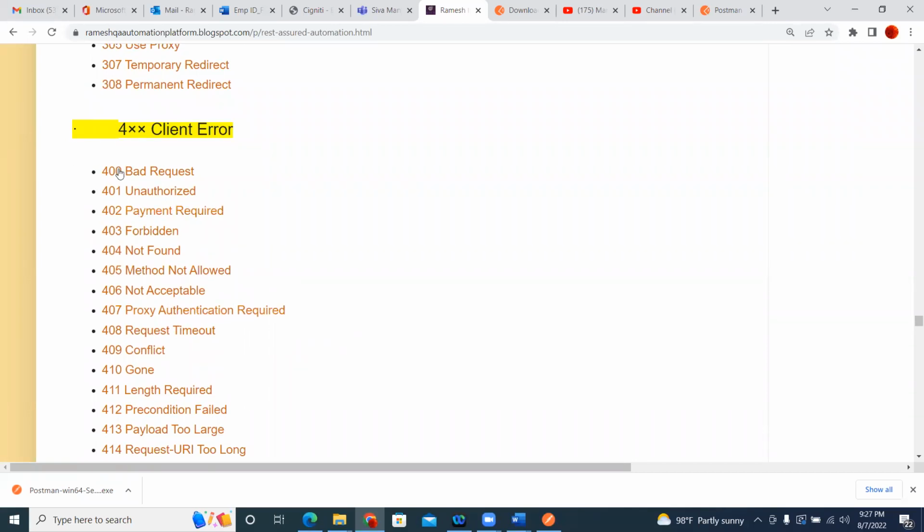First, 400 bad request. When you get a 400 bad request, your input is wrong. You are giving input to the API method, and that is wrong. Bad input you have given, that means invalid input. Then you will get a 400 bad request. So when the input data provided is wrong or invalid, you will get a 400 bad request. They will ask you when you will get a 400 bad request.